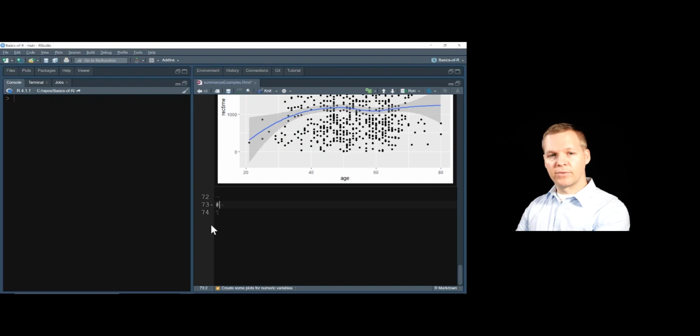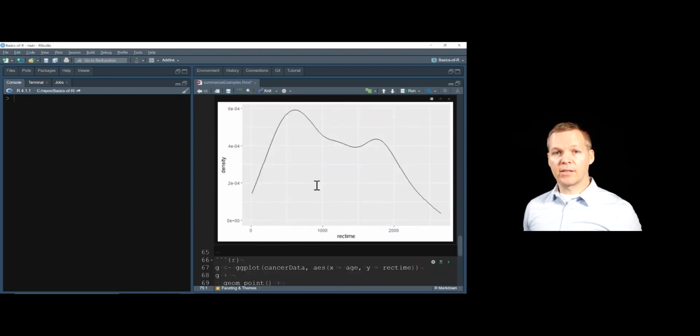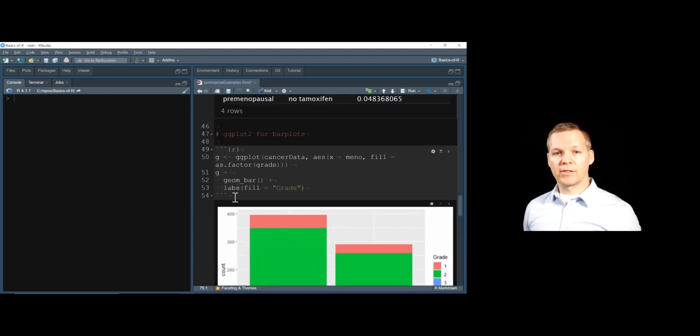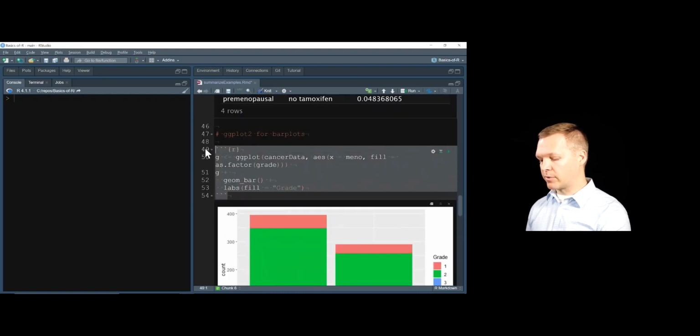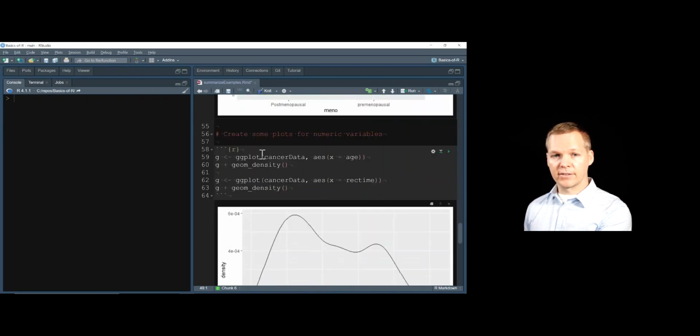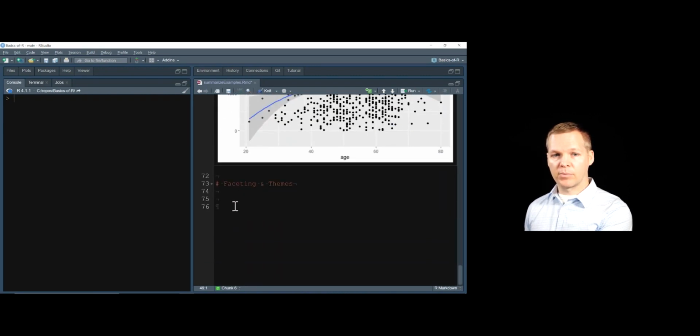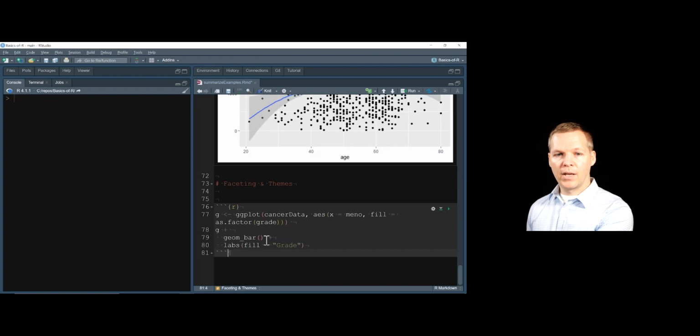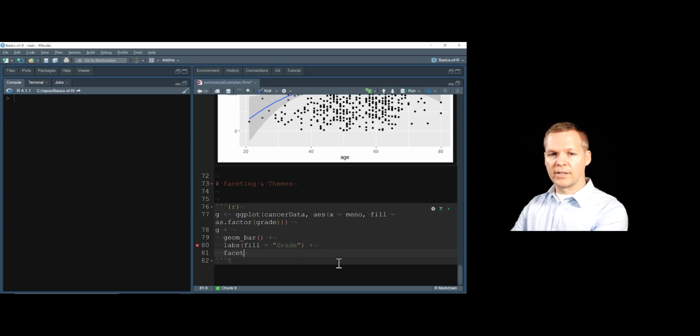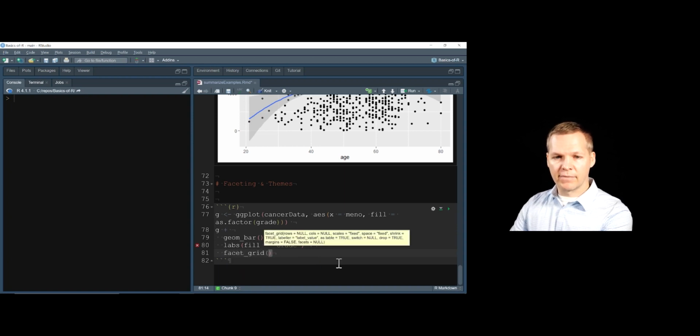All right, let's create a section for faceting and themes. What's really nice, again, is that we can just take the plots that we made previously, and if we want to create those same plots across categorical variables, we just add faceting layers. So I'll grab this first stacked bar plot that we made up top, and I'm going to go ahead and just add a layer. Some of the other variables that we had in here, we'll use facet grid just to make sure we see that functionality.